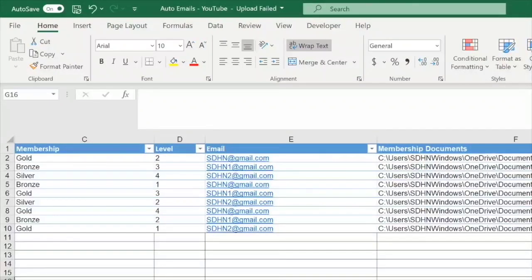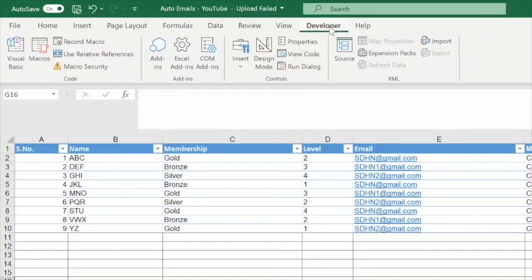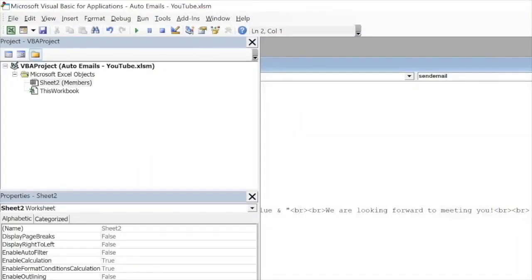But how is it going to send it, right? That's the main question. So for that we need to go to the developer tab. If you don't know how to enable the developer tab, check out my description. I have mentioned the steps on how to enable it. Go to the developer tab and click on macros. I have already created a macro for you so that it will save some time. Click on edit and you will find your macro here.